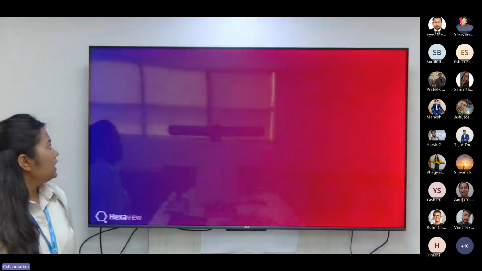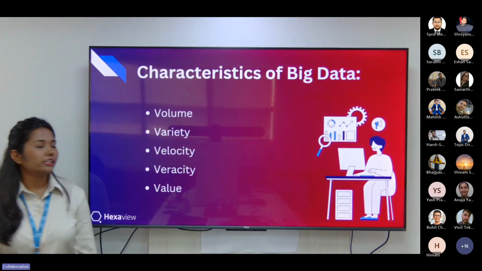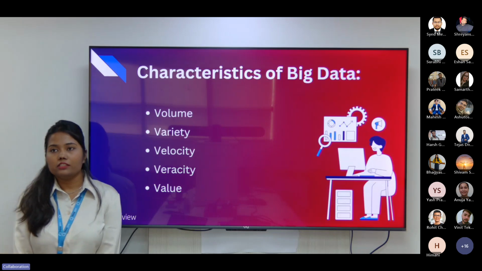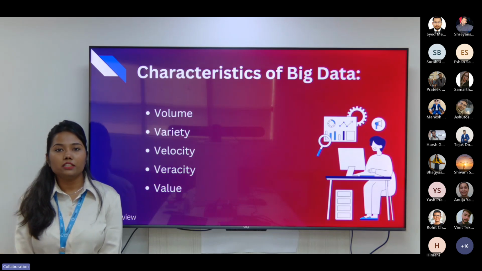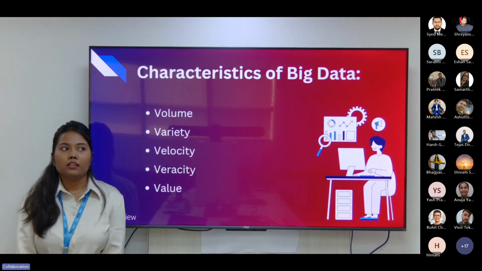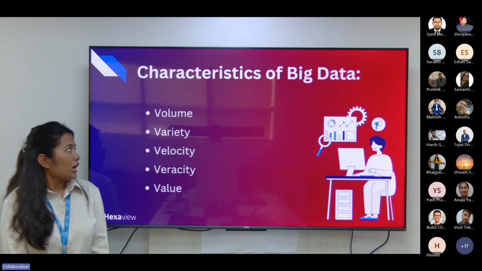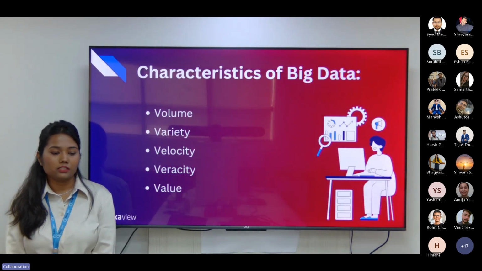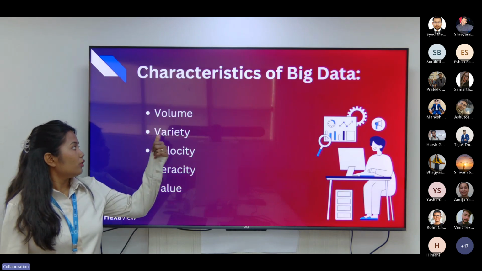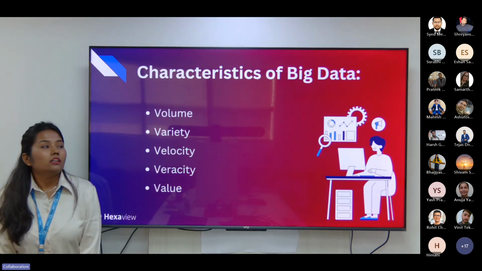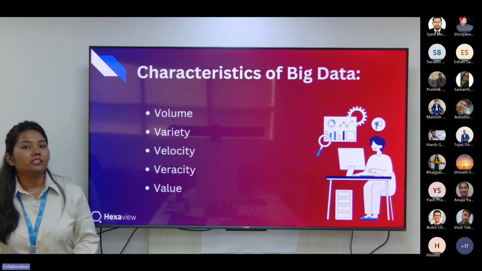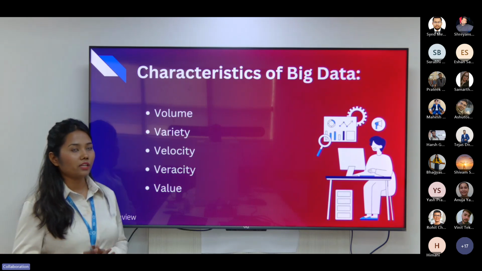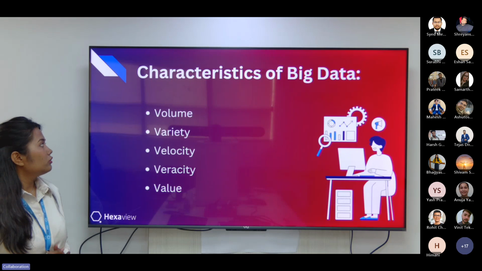Now let's see what the characteristics of big data are. There are various organizations which formally define big data in terms of V's. IBM defines big data in terms of three V's: volume, variety, and velocity. These can be used to define big data. But according to me, these five V's can be used to better define big data. So let's look into them one by one.